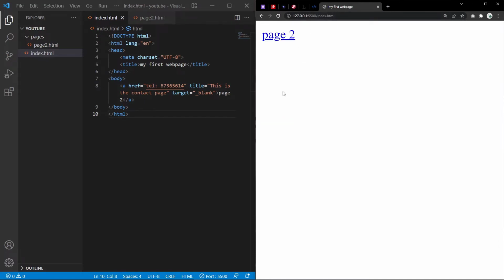In our next tutorial, I'll be teaching you guys about images, videos, and audios in HTML, and how you can make your images, videos, and audios downloadable using HTML links.